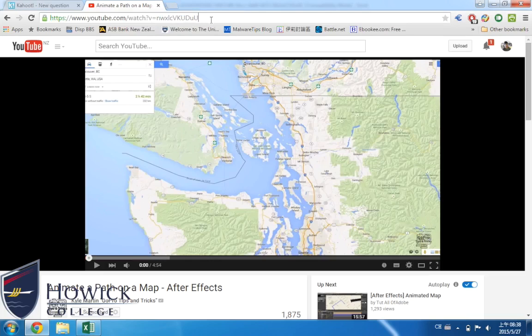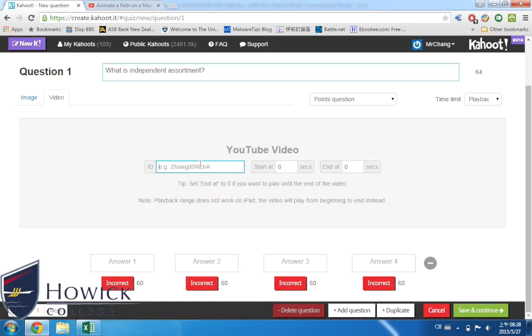So if I select that and copy it, and go back to my Kahoot questions, that's where I enter my ID. You can also set when you want the video to start. If you only want to watch a portion of your video, enter how many seconds in it starts and when it ends, okay? Or if you set 00, it will play the whole video.